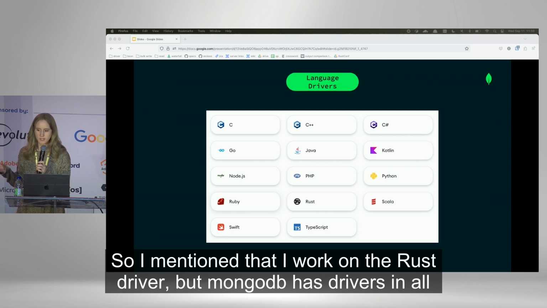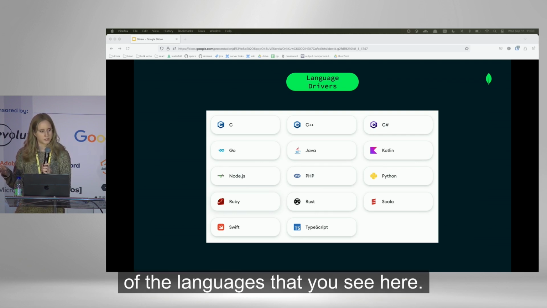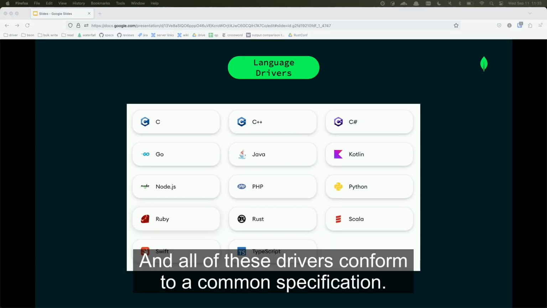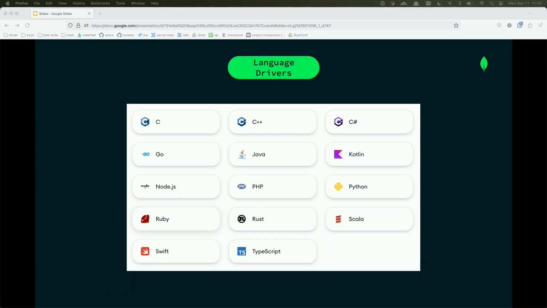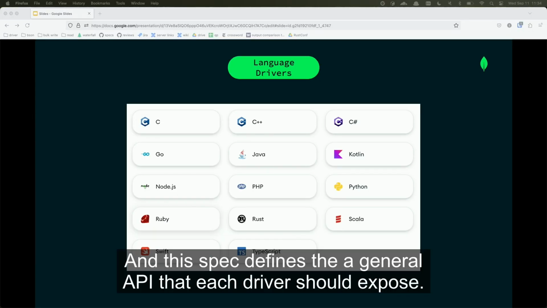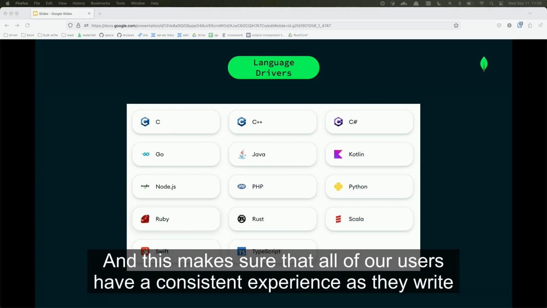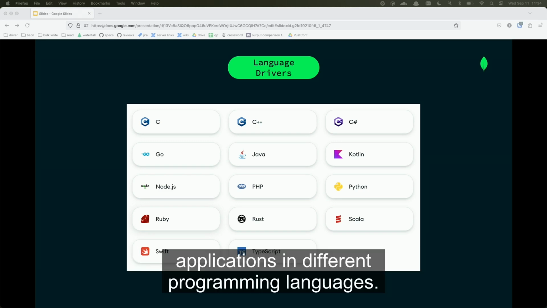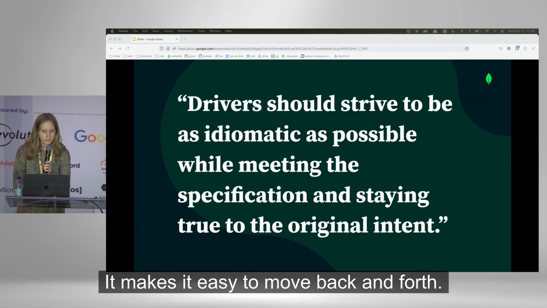I mentioned that I work on the Rust driver, but MongoDB has drivers in all of the languages that you see here. And all of these drivers conform to a common specification, and this spec defines the general API that each driver should expose. This makes sure that all of our users have a consistent experience as they write applications in different programming languages. It makes it easy to move back and forth.